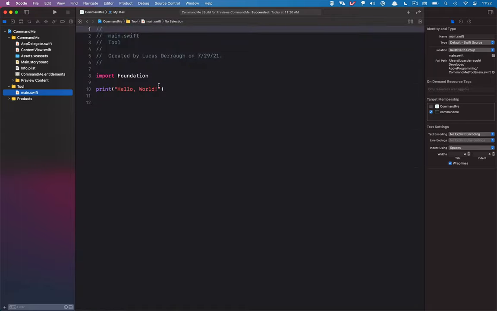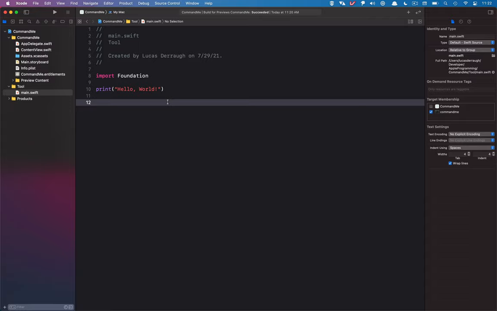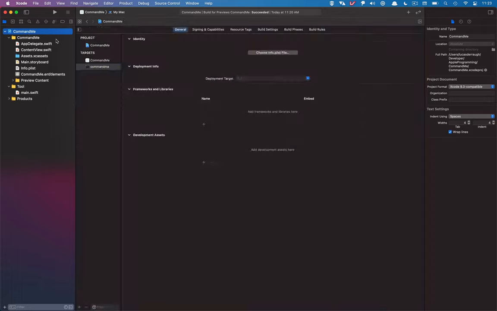The command line tool is created as a Swift file. So we have a main.swift file here, and it's just going to say hello world, and I'm just going to leave this as it is, and that's the tool that we're going to ship with this application. In the next tutorial, we'll talk more about how we can mess with that particular tool.